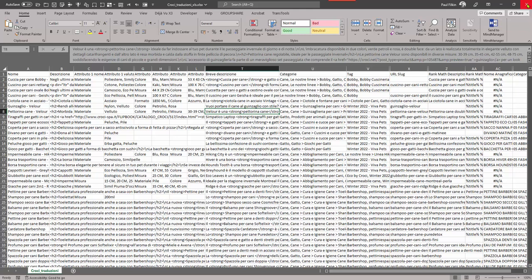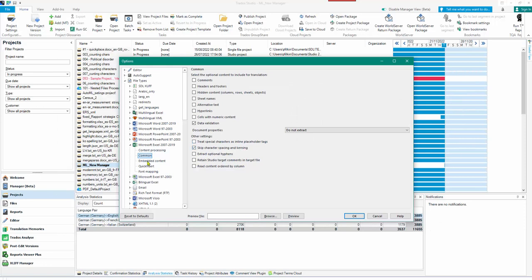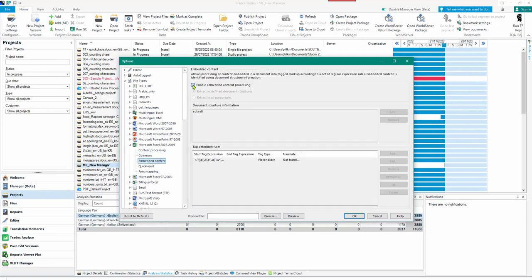So I'll close that. I've already saved it, so I don't need to do it again. Come back to Studio again. Go down to the embedded content. I'm going to enable the embedded content. Oh, in fact, I have to set the rules anyway. Okay. So let's extract in all paragraphs.